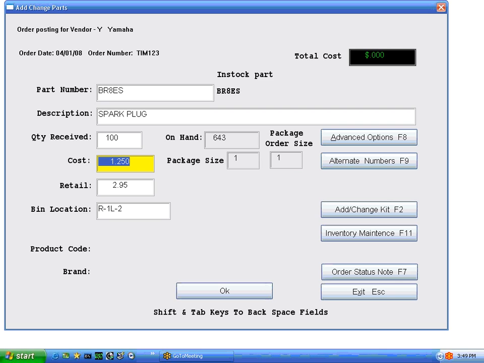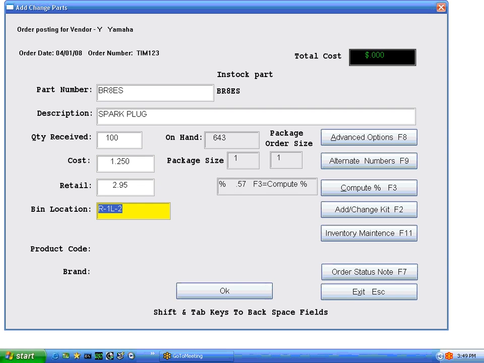Because this is an in-stock part, I'm just verifying the cost. Yes, that should be right. I'm going to put it in the same place where I put it last time. I'm going to hit the Enter key one more time. Now, I don't need to click OK. I don't need to click any special buttons.